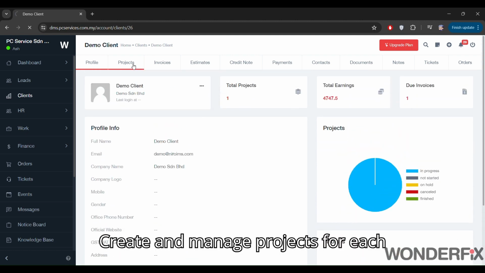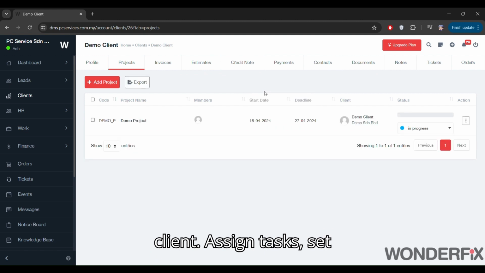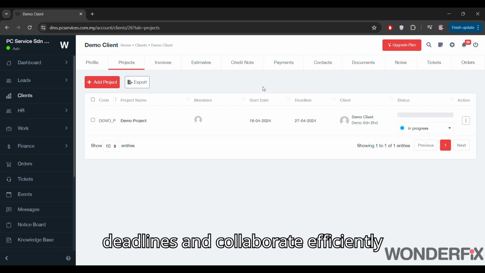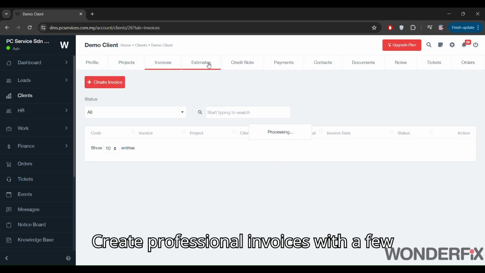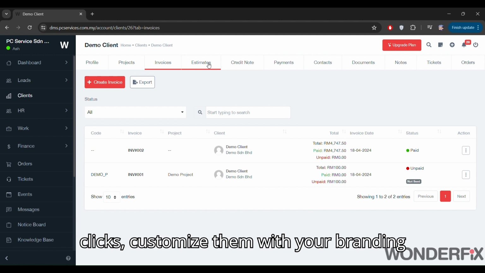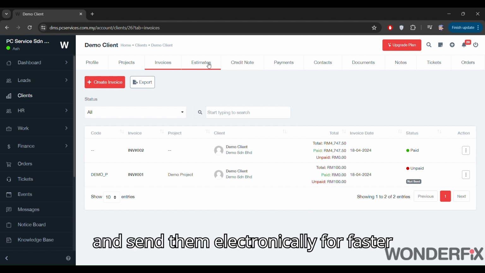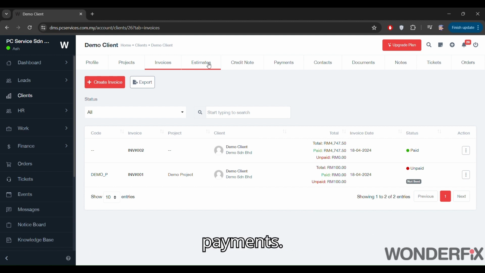Create and manage projects for each client, assign tasks, set deadlines, and collaborate efficiently with your team, ensuring project success. Create professional invoices with a few clicks, customize them with your branding, and send them electronically for faster payments.